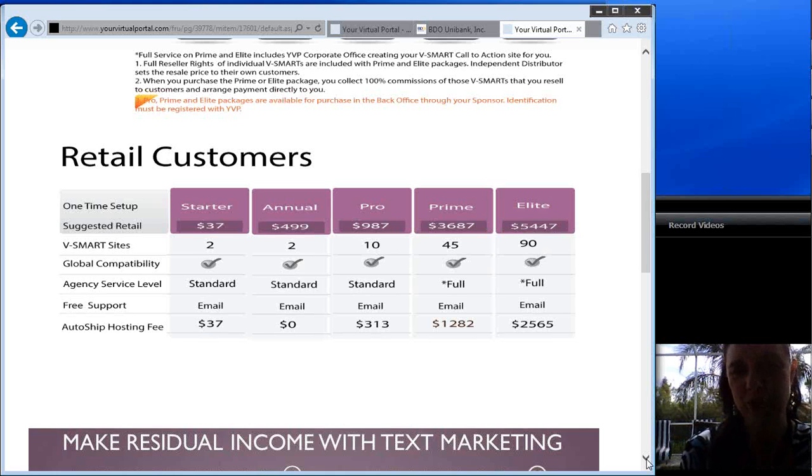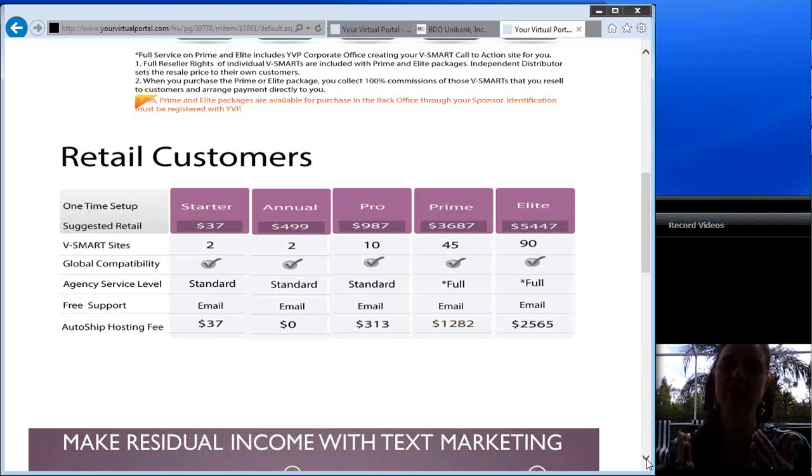And the auto ship fee is, well, you see what the early cost is, the suggested retail is $37 for those 2, all the way up through $5,447 for 90 V-Smarts. And then monthly, because you still get your monthly hosting fee and your monthly residual commission when you sell to a customer. So your auto ship fee down here is $37, all the way up through $25.65. You're getting dollar for dollar the difference between the wholesale and the retail.